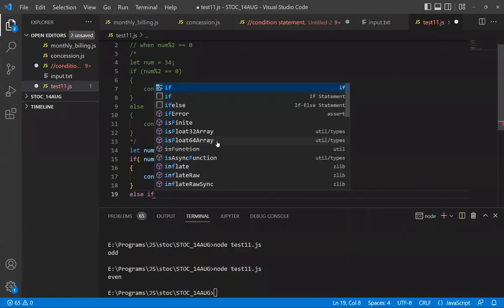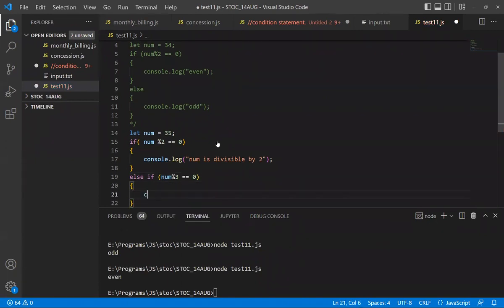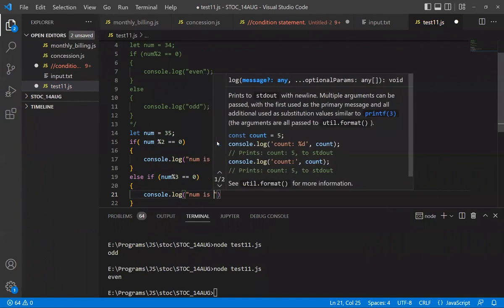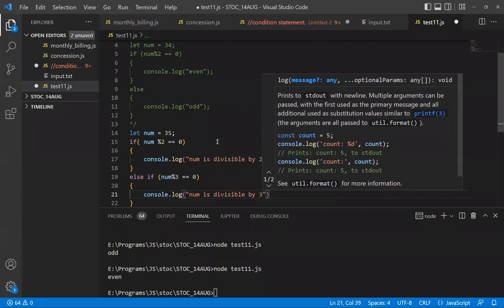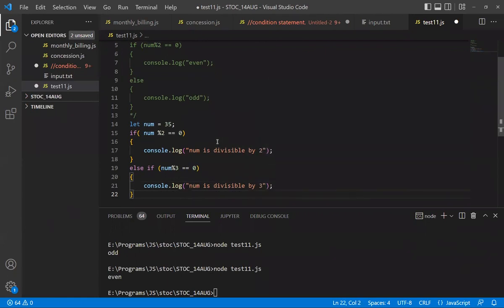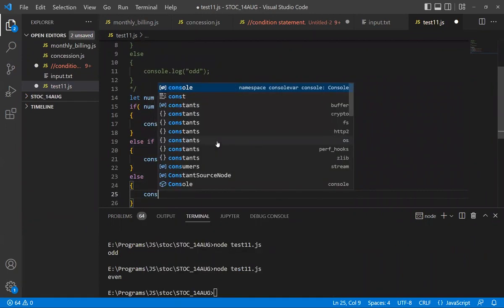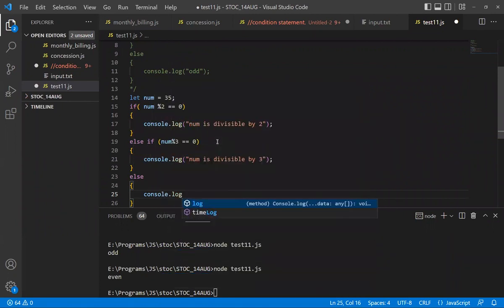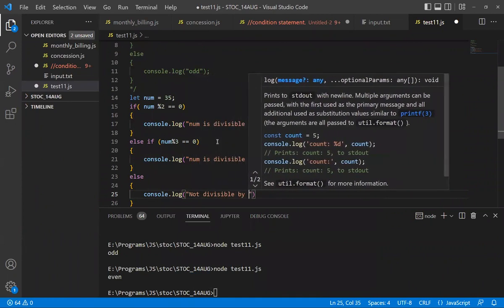So I can say else if, then another condition. What is the condition? Num modulus 3 is equal to 0. If this is true, then I can say console.log num is divisible by 3. If this condition also doesn't hold true, then I'll say lost, right? Then I'll say you lose. Or I can say not divisible by 2 and 3.